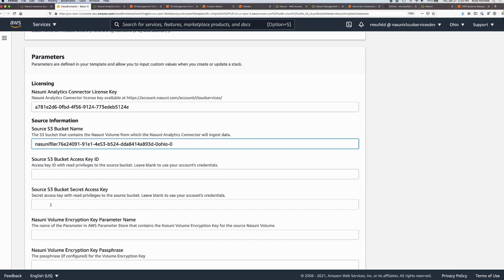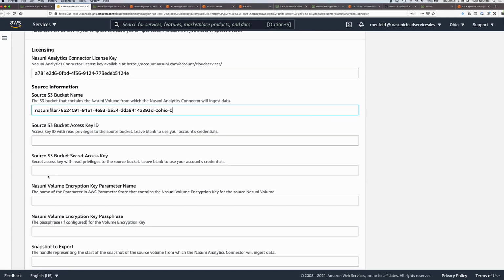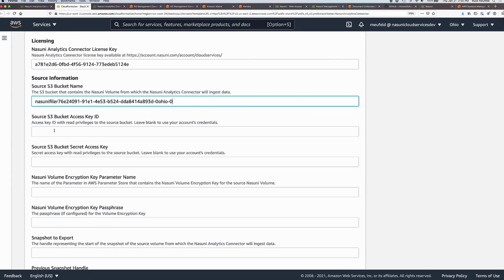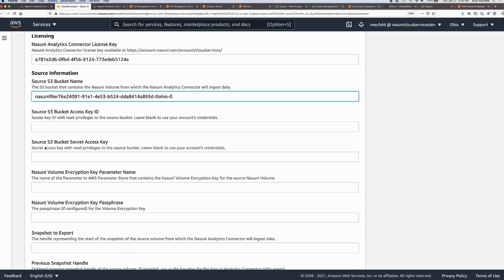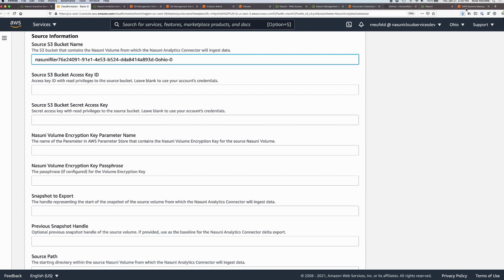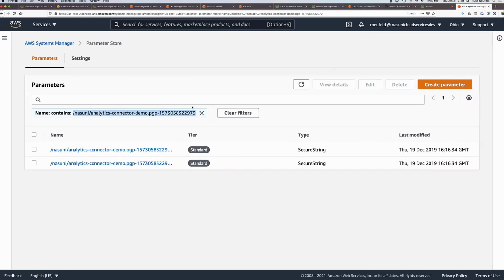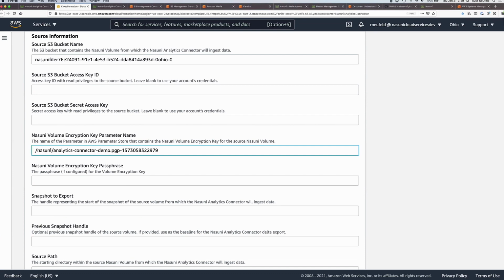We have options here for best practices on providing access to buckets with read-only permissions. I'm going to skip that now just for the sake of brevity. If you were uploading your key, it would go into AWS Parameter Store, and we would need a reference to that.